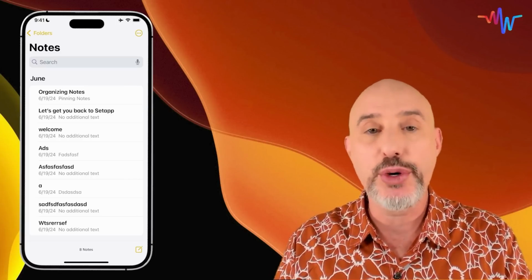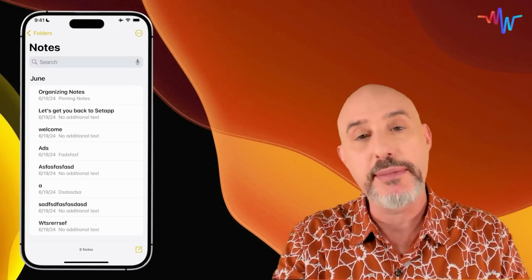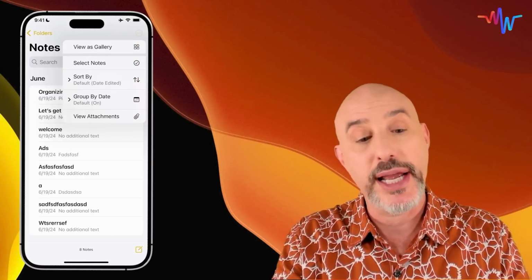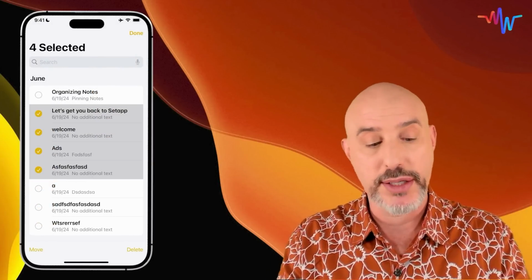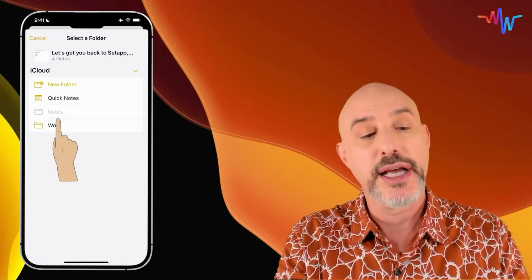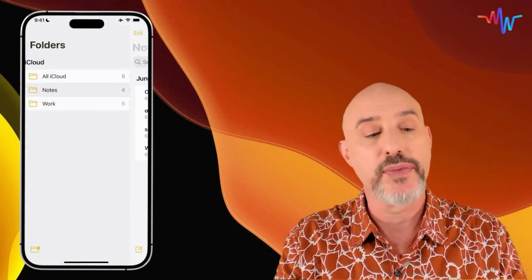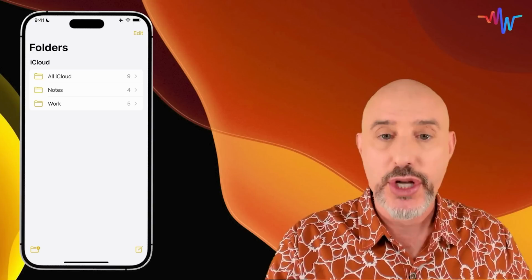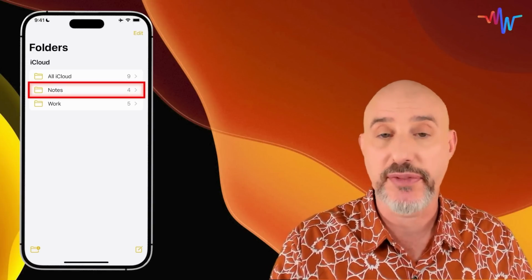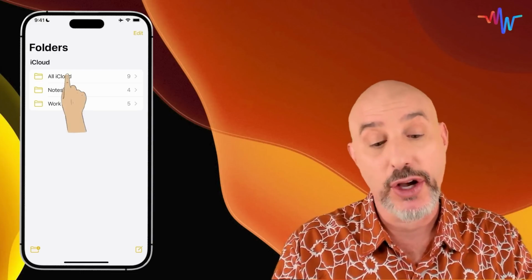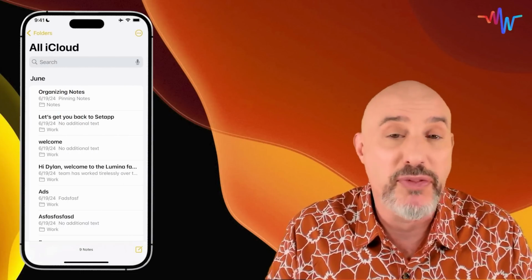Or you can even do it with multiple notes at the same time by clicking the three dots in the upper right-hand corner, choosing Select Notes, clicking whichever ones you want, and then clicking the Move button and moving them into your new folder. As you move notes into folders, you'll notice that they leave the Notes folder to go into your specific folder. But everything can be found in the All folder no matter what subfolder or folder it's in.